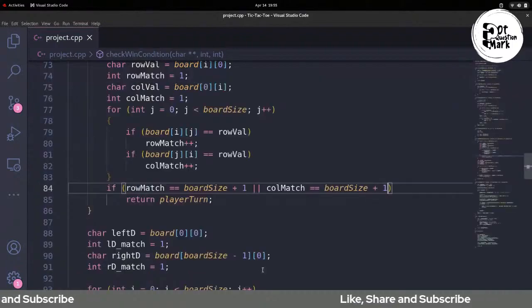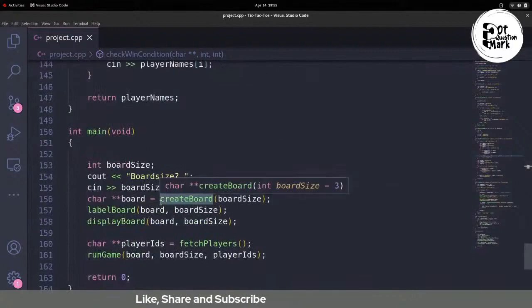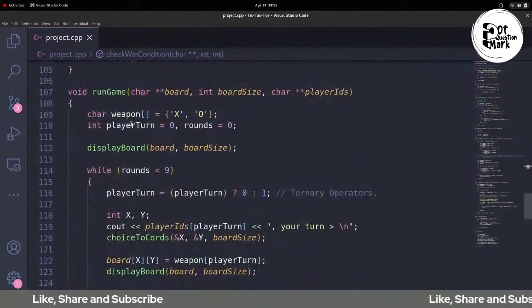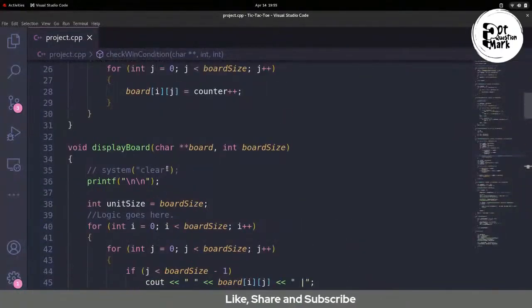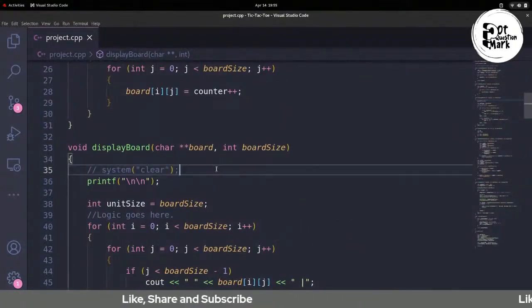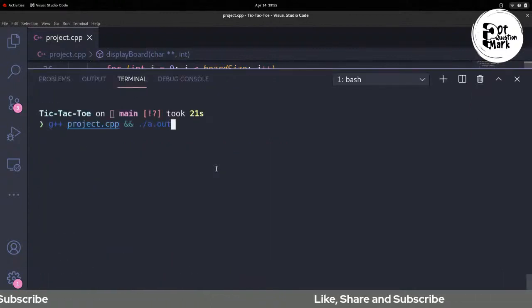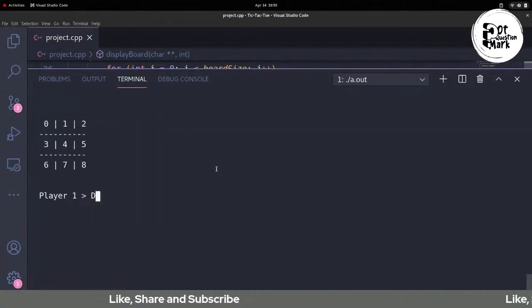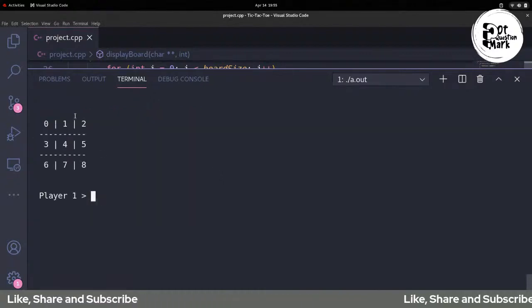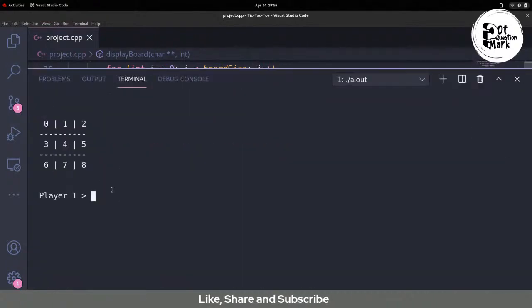Proud of you all. And just a quick trick that you can implement in your code when you code this yourself: in your display board function, every time before the board is displayed, use this line, system clear. What does this do? This will give the entire game a more interactive feel. Every time before the board is printed, this will clear the terminal for you, and then override it.